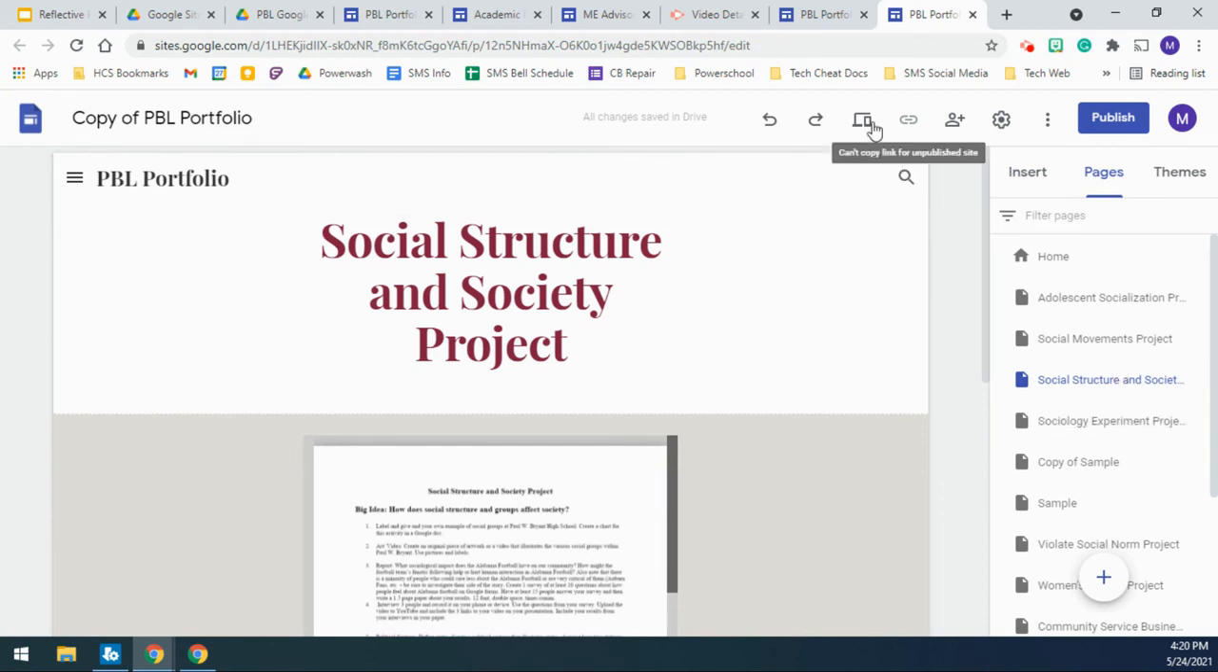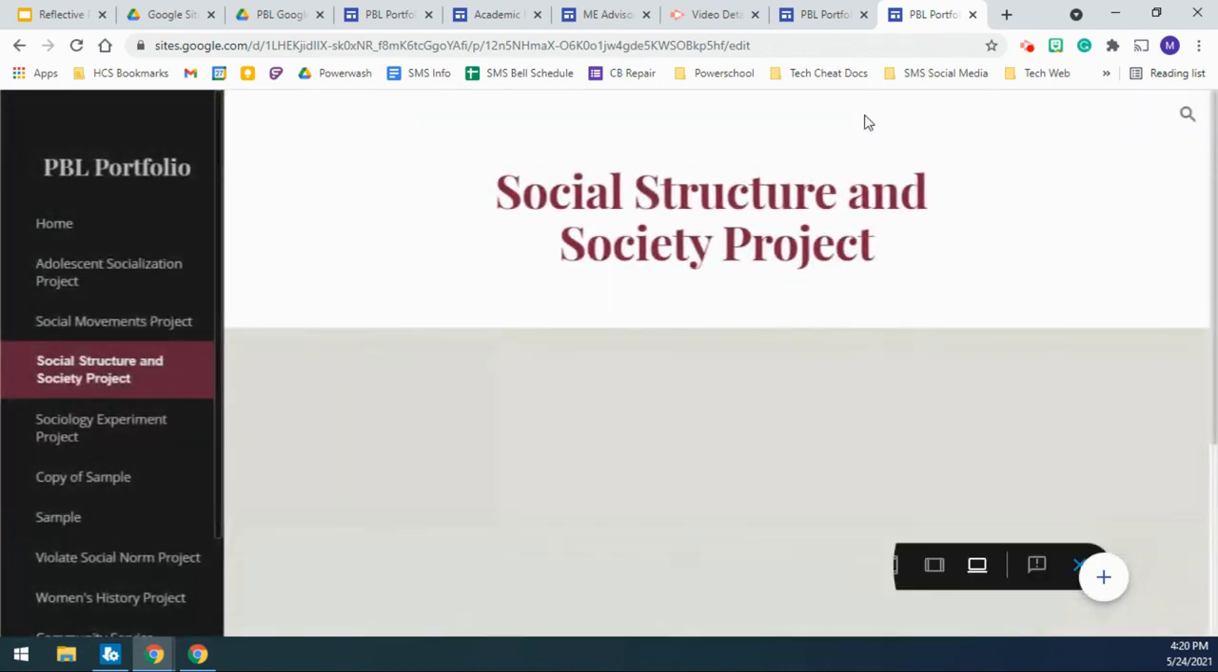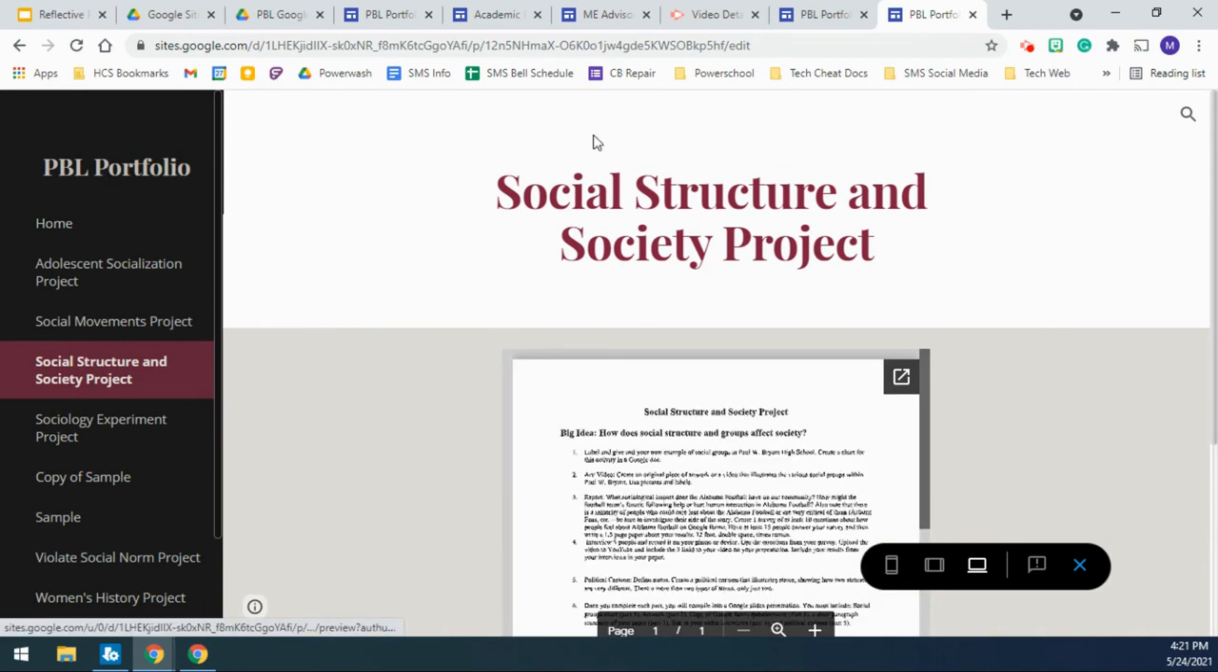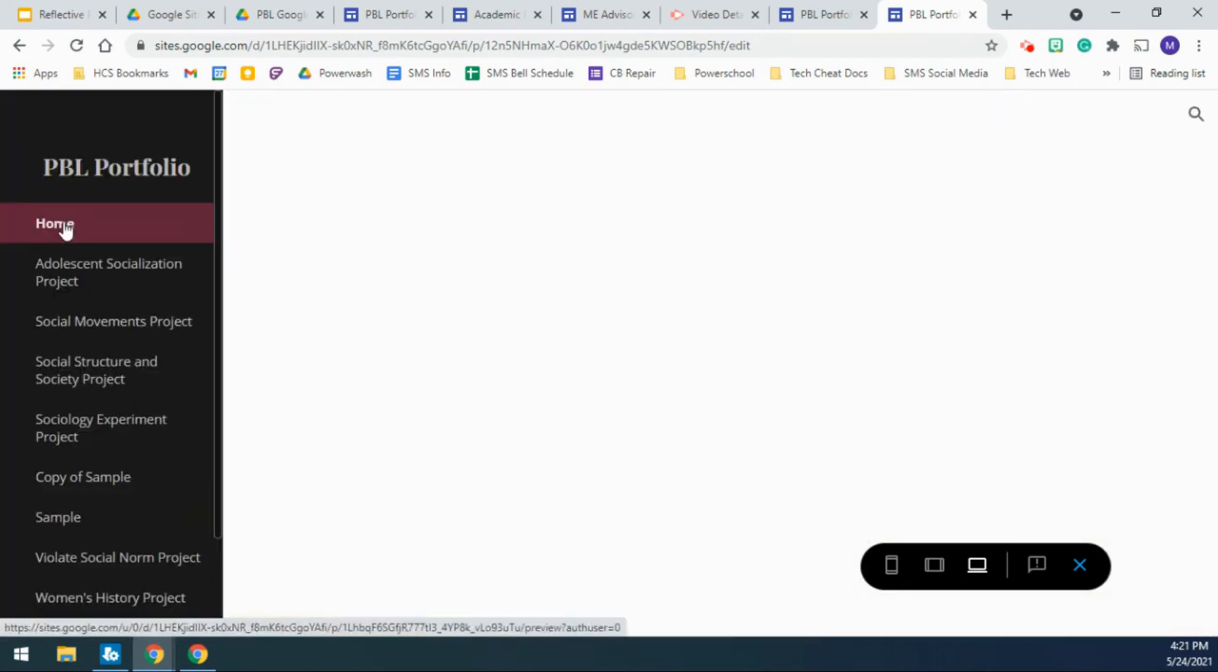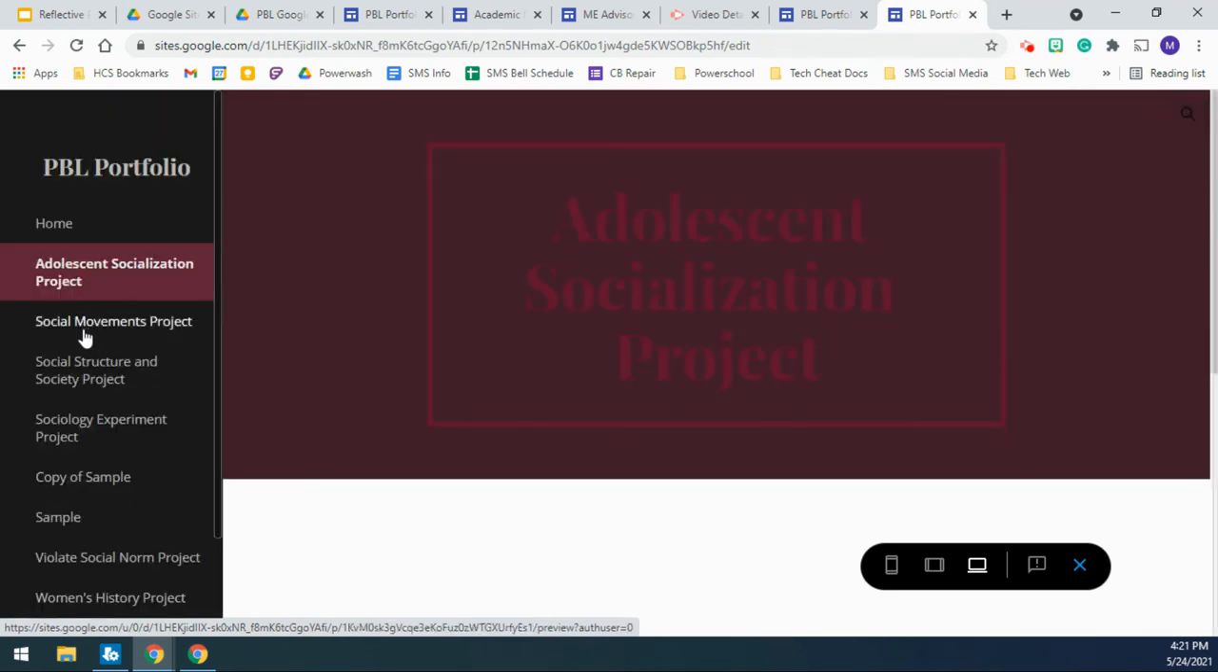And so what we want to do is take a preview at what everything looks like, as we want to make sure all of our links work and it looks exactly the way we want to present it to our students. So I can click on that preview button at the top, and then I can simply go throughout my website, click on each of the links.